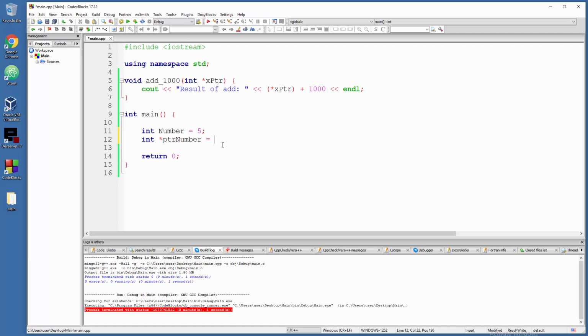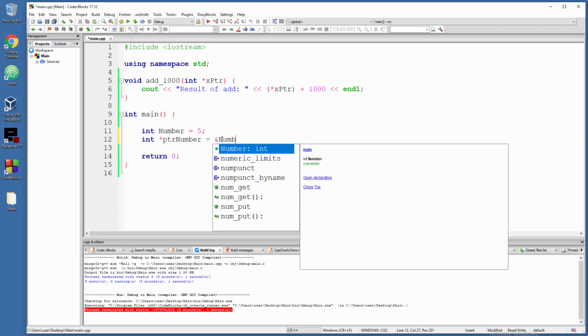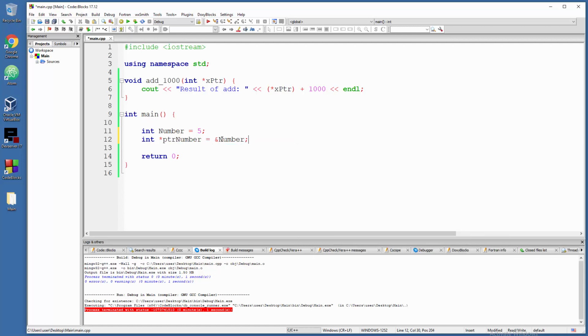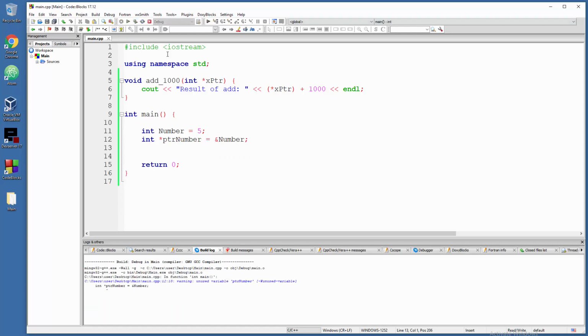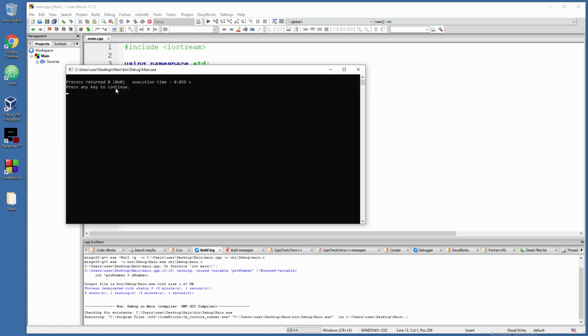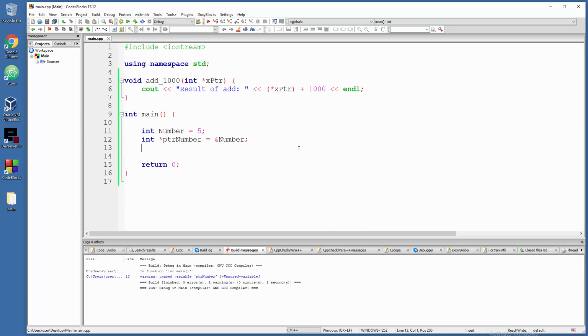So what is the target? As I said, number, we know that up till now, and ampersand number, and that's pretty much it. So now if I compile and run this stuff, everything will be fine, but of course, because I didn't call the function, no results, but compilation is fine, so no worries about that.